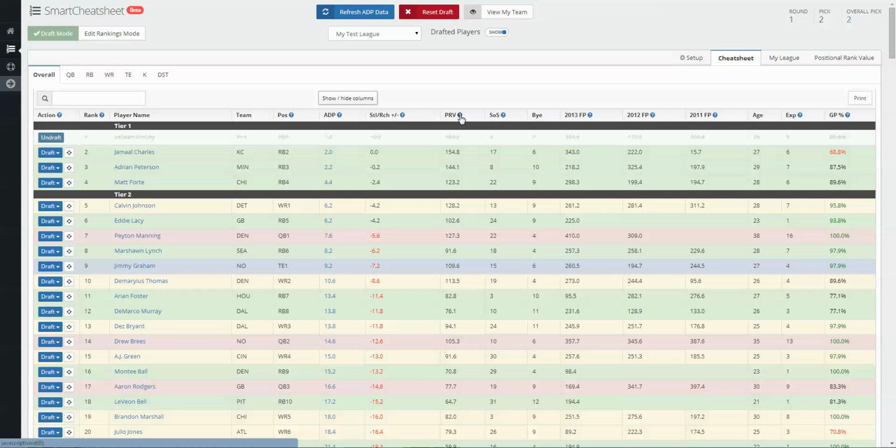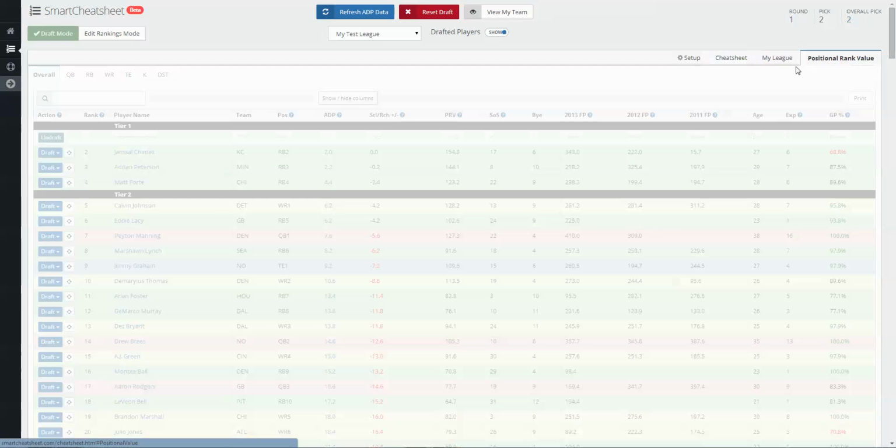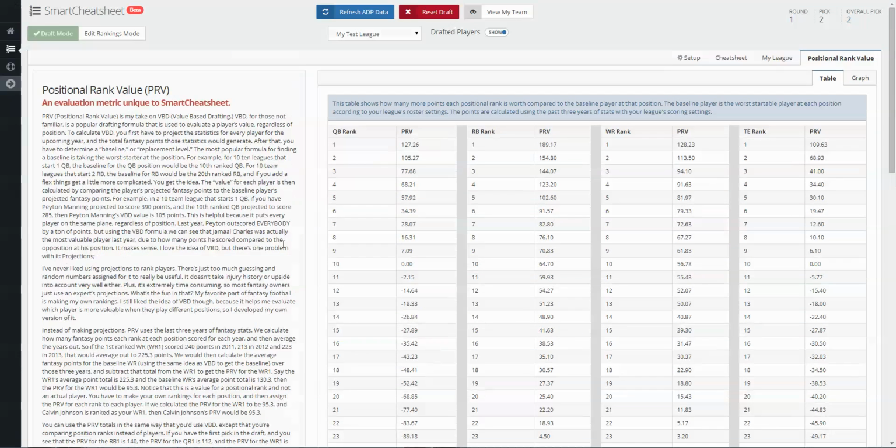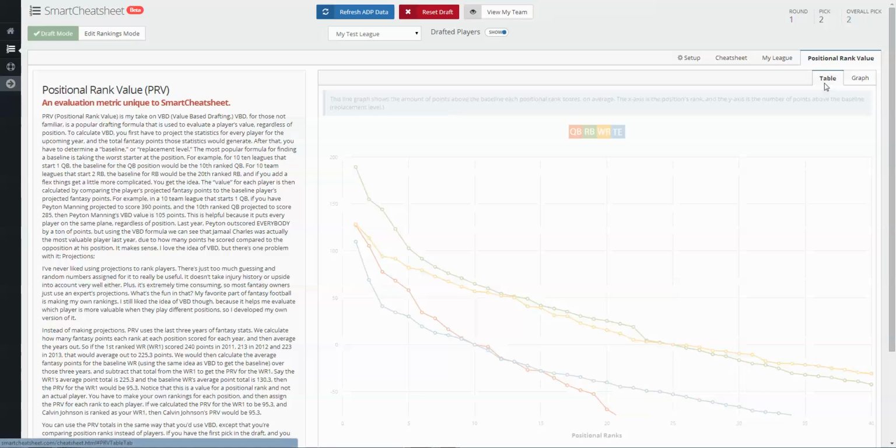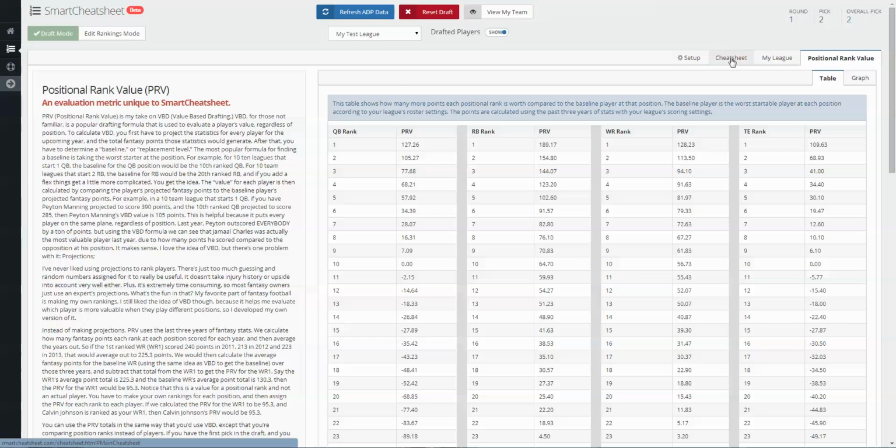And then this PRV column, you can read the info right there. It's basically a value-based drafting metric to assess value for that position. So we can see that Jamaal Charles, the second-ranked running back, is worth 155 points more than the worst starting running back in your fantasy league. That's how that works. If you want a more in-depth explanation, which I would recommend because it's a little more complicated than that, check out the positional rank value tab, table and graph over here. It explains it a lot better. It's actually a very helpful metric.